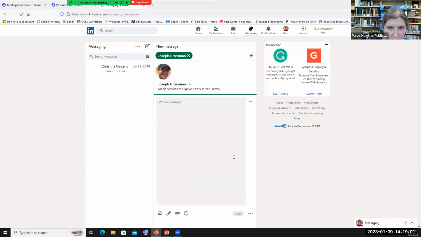Kind of think of it as like a text message. It's not a formal email. It's more of a short message. And then you can also even attach photos if you want, attach files, attach a GIF, which is like a moving picture, or an emoji. And then once you've written your message, you can hit send, and it would send to that person.